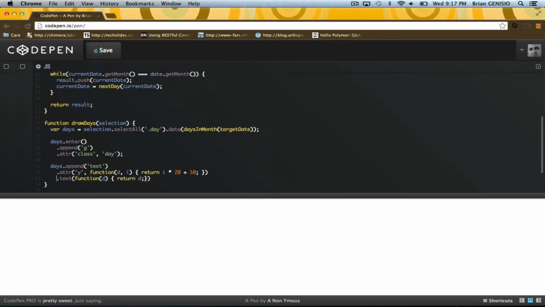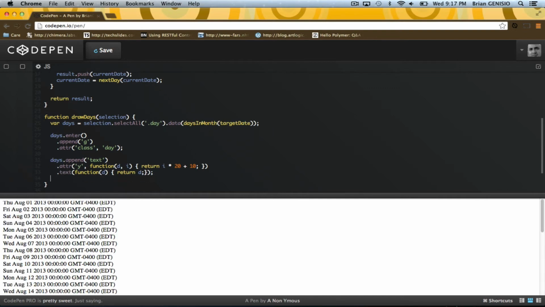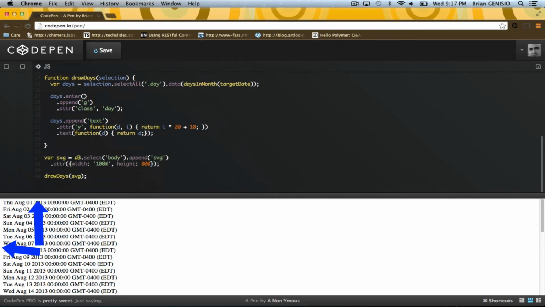My text is a function that simply returns the data. Cool. I'm drawing the dates onto the SVG surface. This is temporary just to show that things are working. I'd like the entire visualization to have a margin on it. And so to do this, I'll add a group to the SVG surface and give it a slight translation transformation.